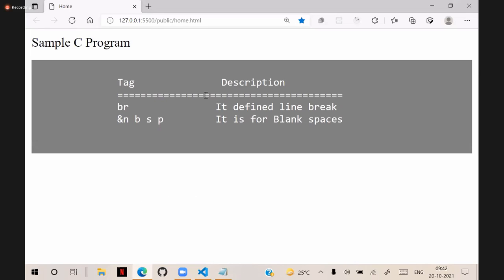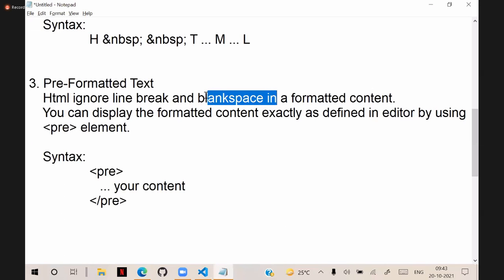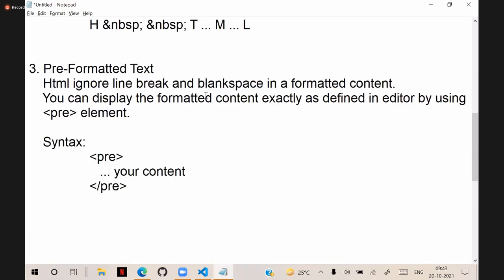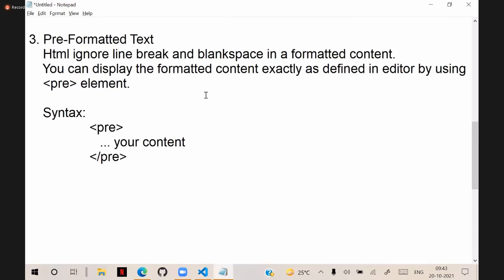The previous content was enough for that width, but this content is not enough, so we have to define it this way. Without losing the formats, if you want to display content as it is, then you have to define it by using pre-formatted text. This is very important for presenting the contents: line breaks, blank spaces, and pre-formatted. Another important element is code.